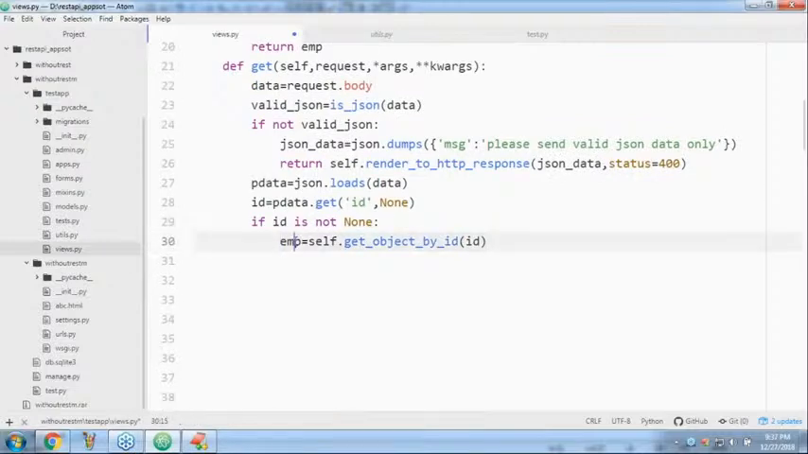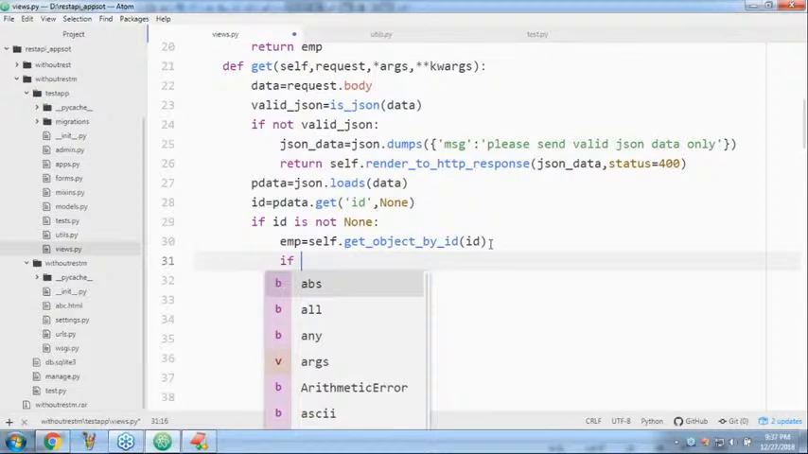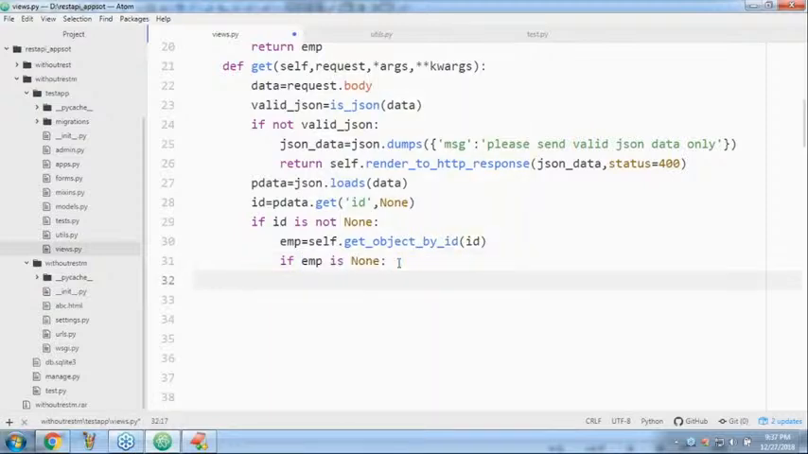If the corresponding employee object is not there, for example you are passing ID 100 and there is no employee object, then how to handle? If emp is None, can you please tell what will happen? If emp is None, sorry, the corresponding record is not available, no matched record found with the specified ID. That is what I have to provide.